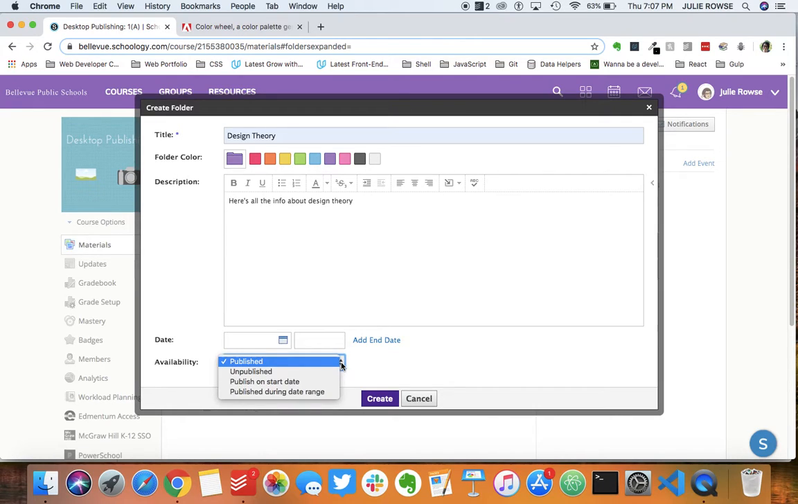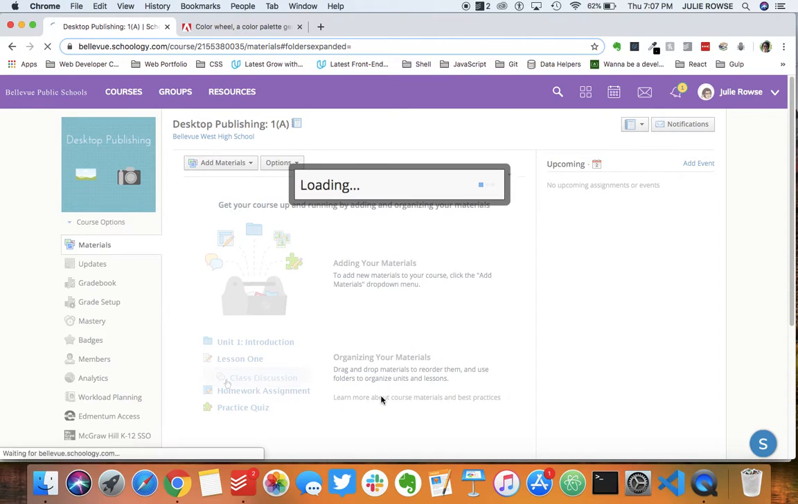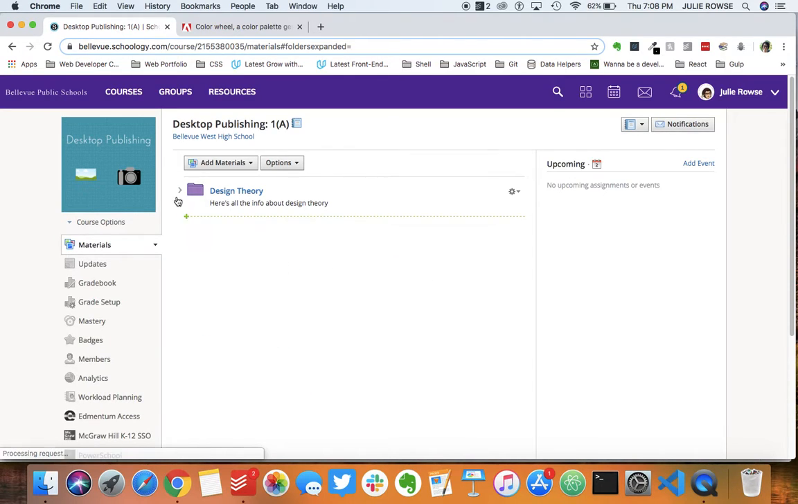I always make my folders available for the entire semester because we might go back and reference things. But there are some times that I don't want it published right away. I don't want to clutter their feed just yet. And so sometimes I will create some content and leave it as unpublished, but you can make that decision. And so then I'm going to click create. And now I have this folder so that when I find things for design theory or make assignments, I can just go straight into this folder.